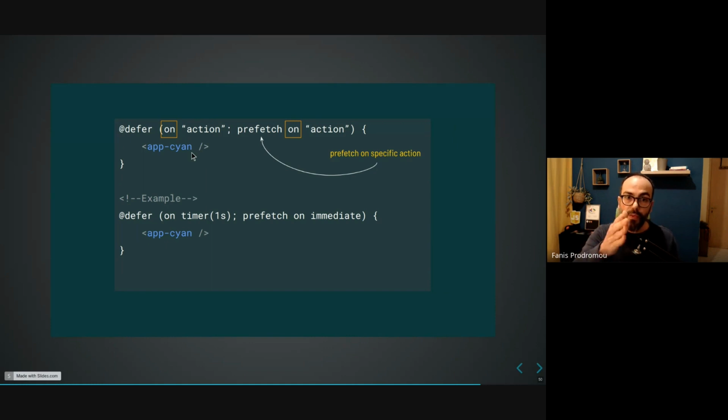An example with on action and prefetch on action is, for example, let's say that I want to defer on timer after 1 second, but I want to prefetch that on immediate. During template execution, I want to download this chunk. Just download. We're prefetching that. We're not displaying that. We will display after 1 second.